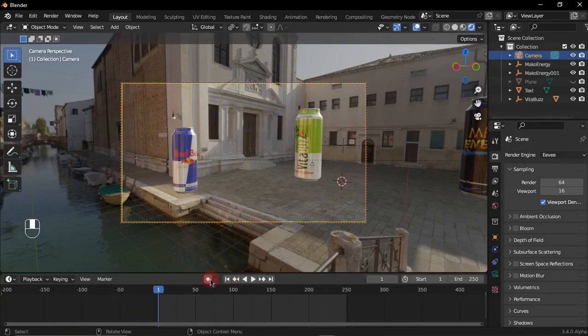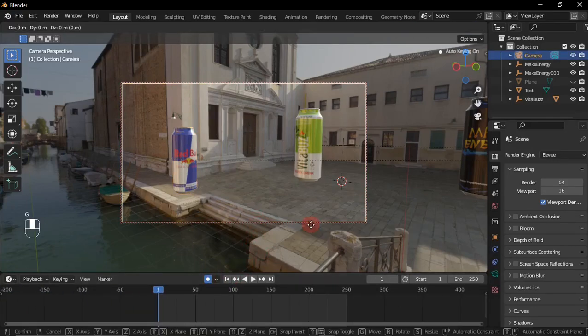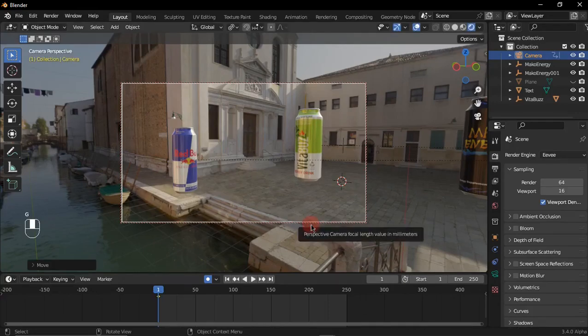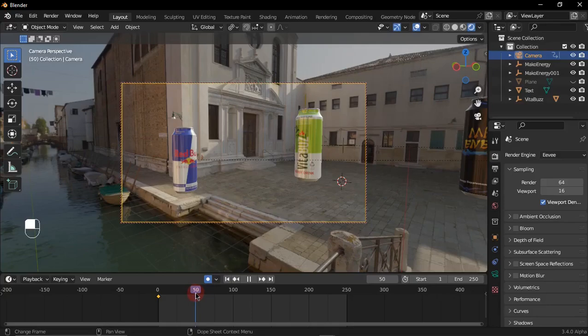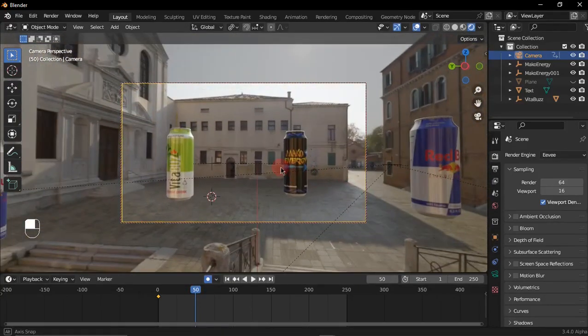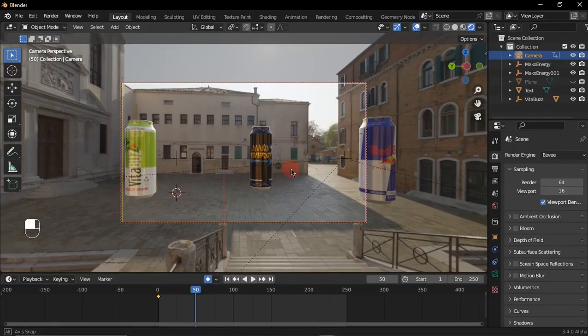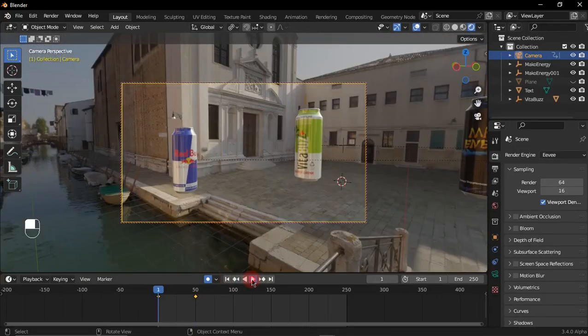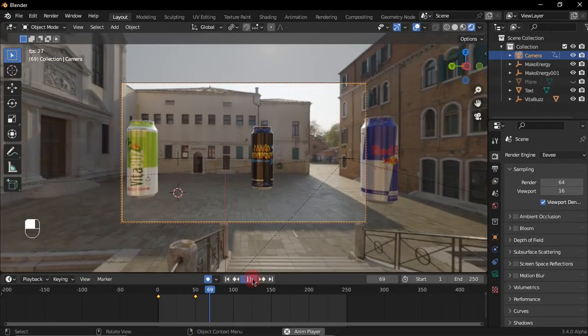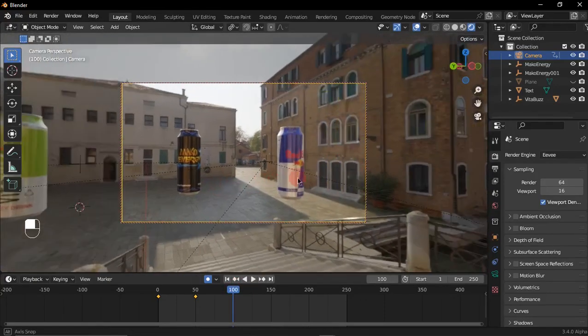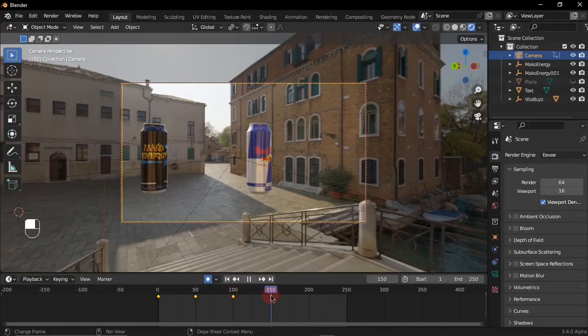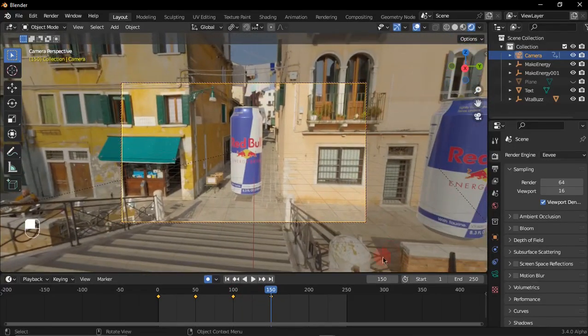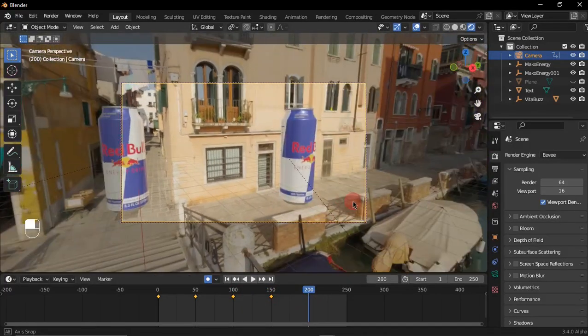Select the camera, auto keying is on, and press G and click to add a keyframe for the camera. Go to frame 550, and the can is animated. Very good animation.